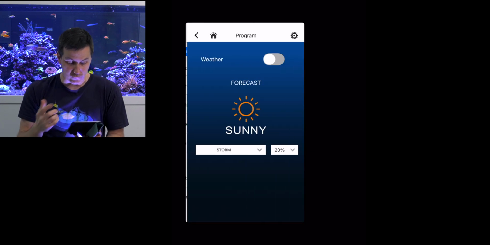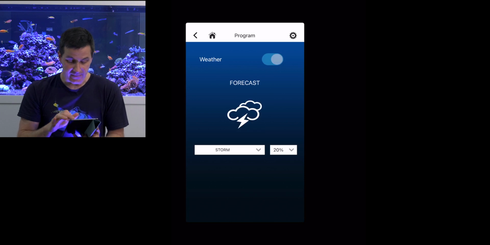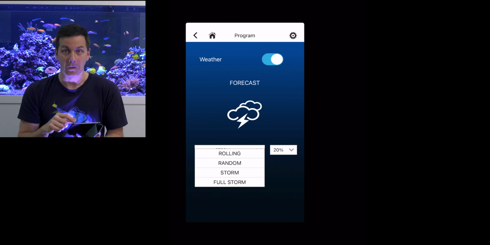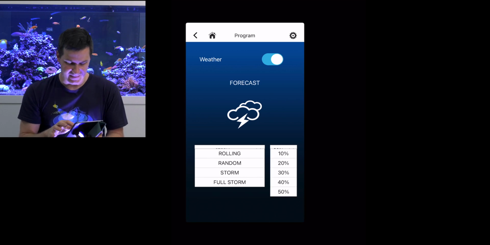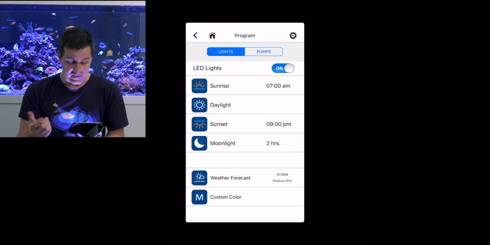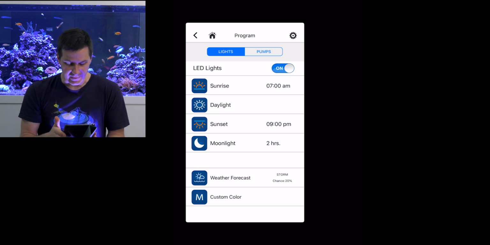So that's that. There's a weather forecast, storm. What's the percentage on that? So we have to enable the weather, so that's nice. Rolling, random storm, full storm. Full storm! Wonder what that is. We have the percentage of this up to 50%. Okay, so 50% chance of weather. Personally, I don't use the weather setting on my LEDs, but some people would like it.